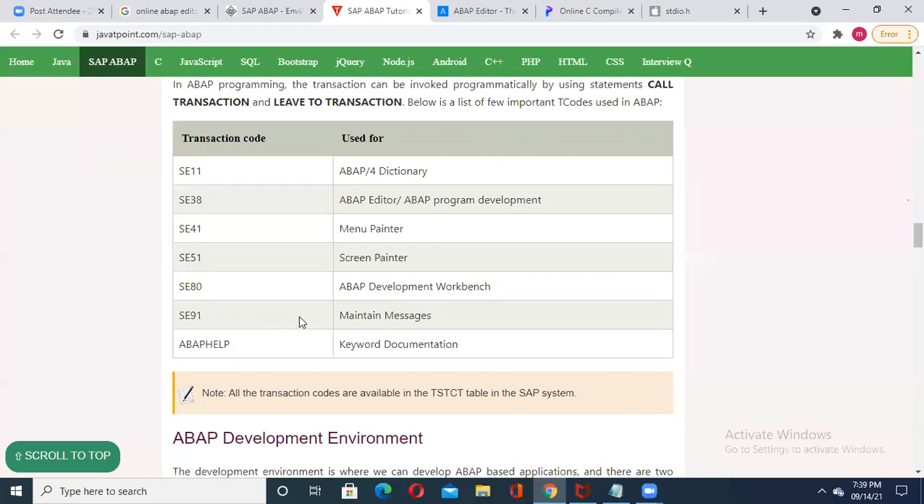Then SE91 is just to maintain the messages, to pop up the different messages. To prompt for the different messages, we can use this SE91 window. And if I want some help, I will make use of this ABAP help directly, right?